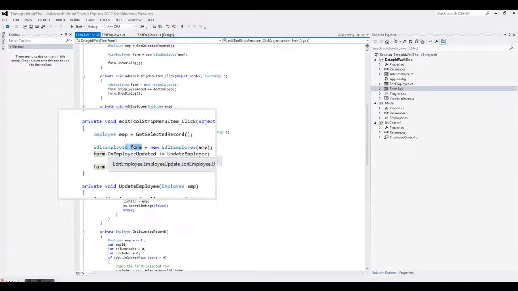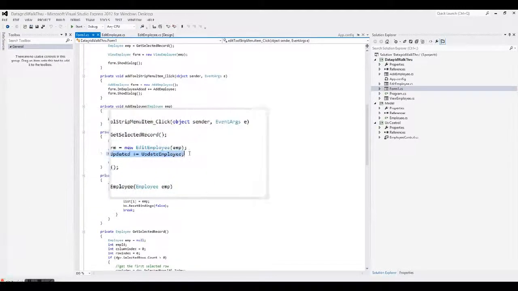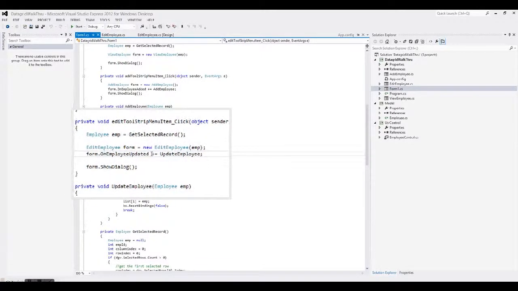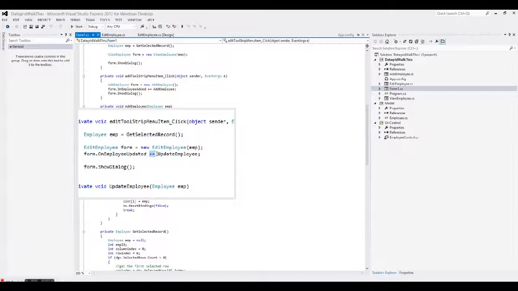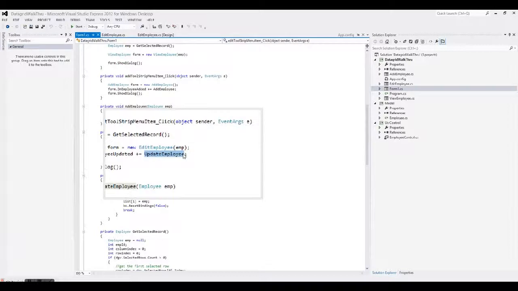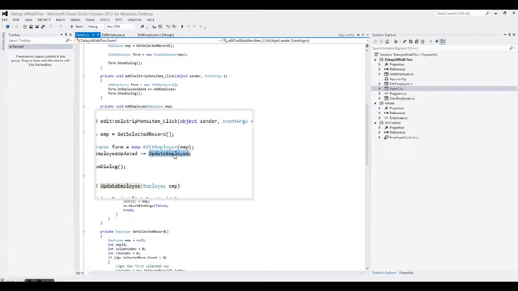now the next new line of code that we have is this line, which is basically we're telling it we want to subscribe to the event that exists on the edit employee form. We want to subscribe to the on employee updated event, and to do that we use the appending operator here. So we're appending in our method because multiple people could have subscribed to this on employee update. So we're subscribing to that, and we're passing in just the name of a method, not the parameter list or the return type, but just the name of the method. So the name in this case is update employee, and so that's a method that has been defined in form1.cs.